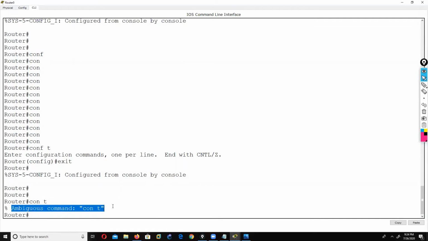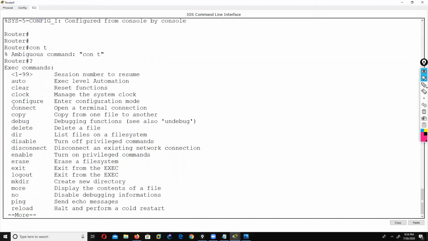Ambiguous command, right? What is an ambiguous command? See, the router is saying, sir, your command is good, but I'm in confusion. I'm confused. What command do you need to type? So what is the confusion? See, I can show you why he's facing confusion. Question mark. With con you have configure, and with con you have connect. That's why he's facing a problem.